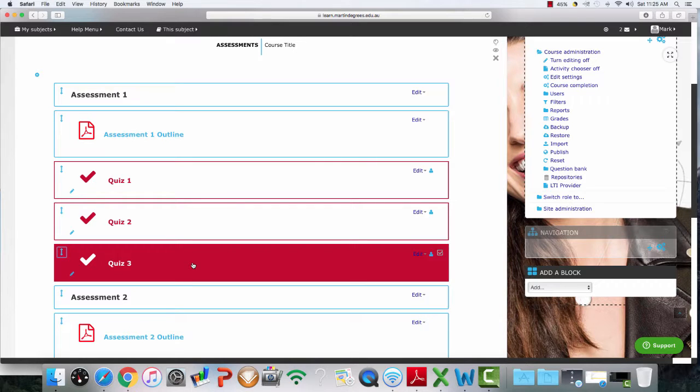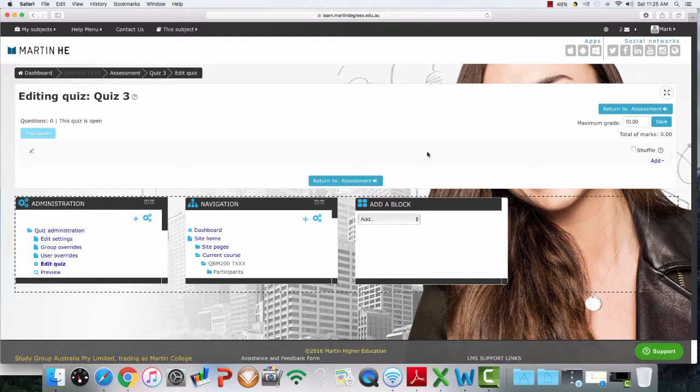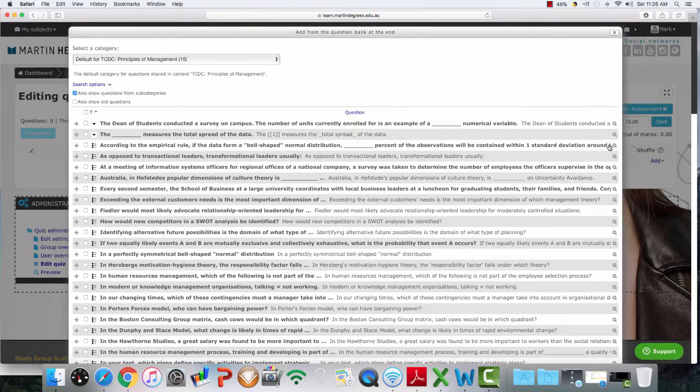To add questions to the quiz now, we click on it, and it tells us no questions have been added, and you want to click on Edit Quiz. Edit Quiz will actually access the question banks or allow you to add questions on your own. I click on Edit Quiz, and it comes up with this menu that you see here. And to add questions, it's actually done over here on the right underneath Add. And I'm going to tell it to get the questions from a question bank. And here's the question bank.